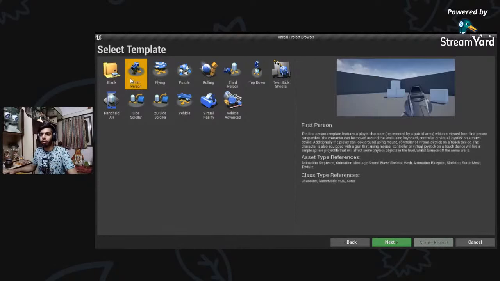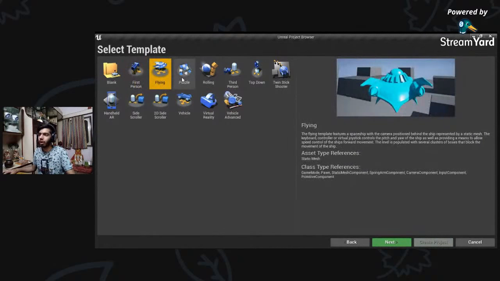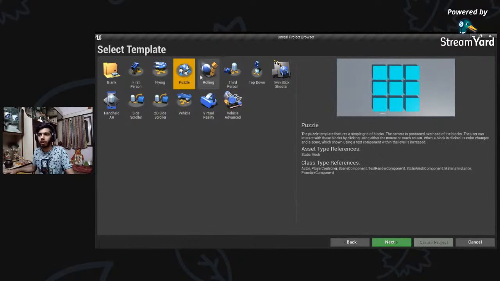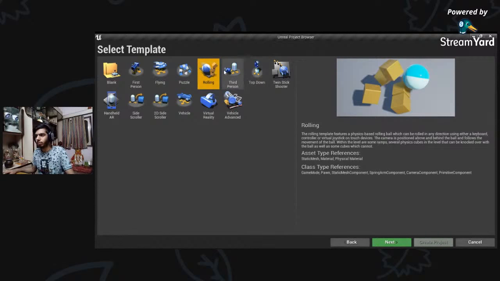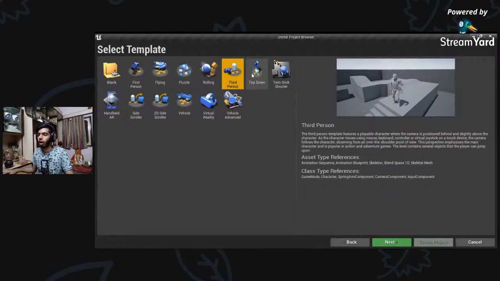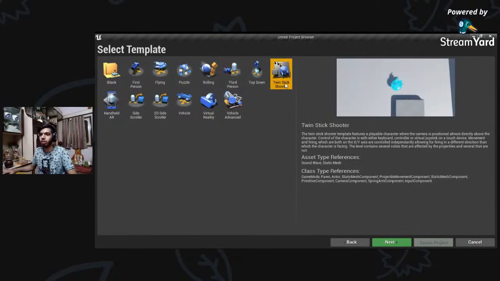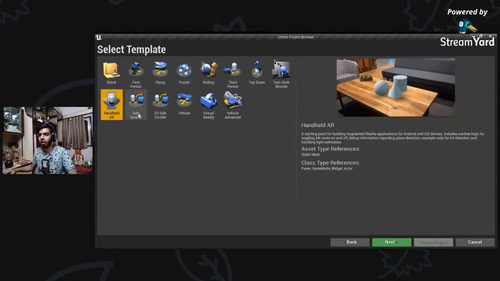Okay, so we have the first person template. If you're creating a first person shooter like Call of Duty or Battlefield, you might want to look into that. If you're creating a flying game like Microsoft Flight Simulator, or literally any air force related games, you might want to look into that. Puzzle games, you have rolling, third person, for example, like in GTA 5, Red Dead Redemption, those all are third person games. You have twin stick shooter, augmented reality.